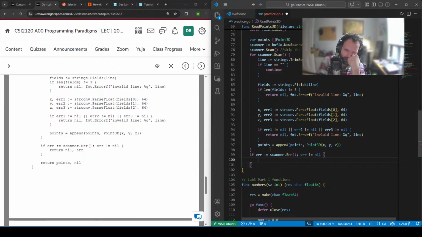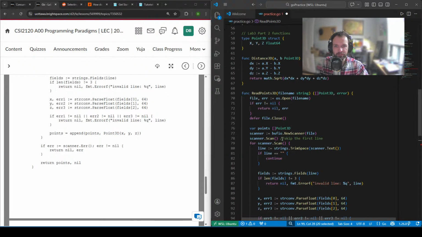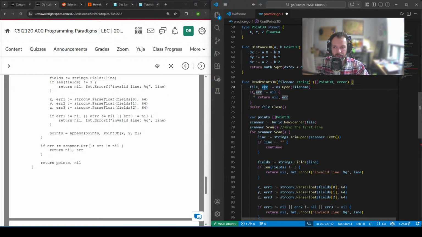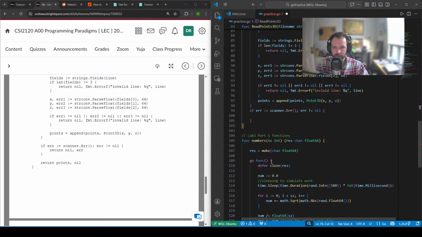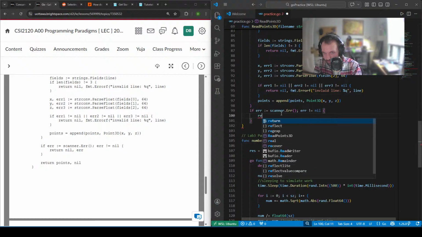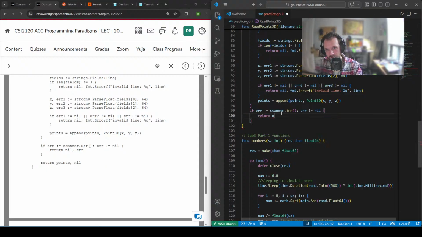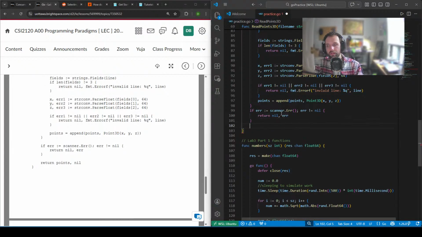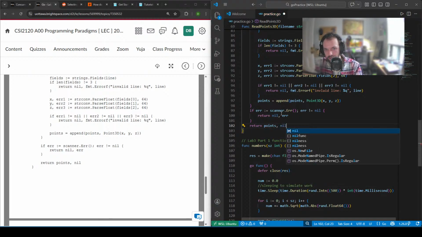What? That's weird syntax. Okie dokie. We defined a new variable error inside the if statement. Huh. But no, error is right here. What the heck? I guess we're redefining it. Return nil. Let's return points and nil.